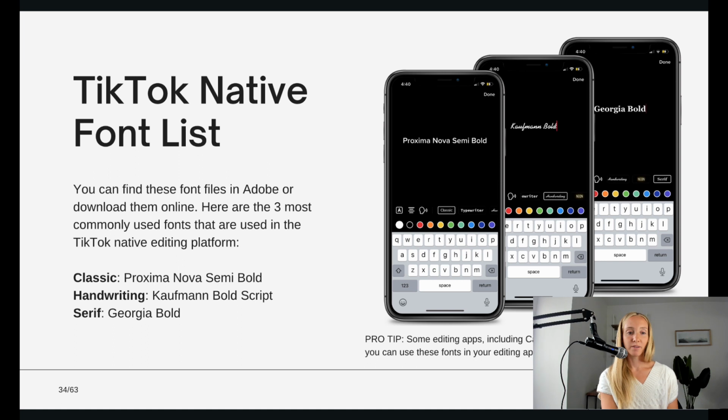So here's a list of the TikTok native fonts. You can download these and upload them into CapCut. You can import font files. So these are the 3 ones I rely on. These are the ones that are native to TikTok and the ones I use most often.